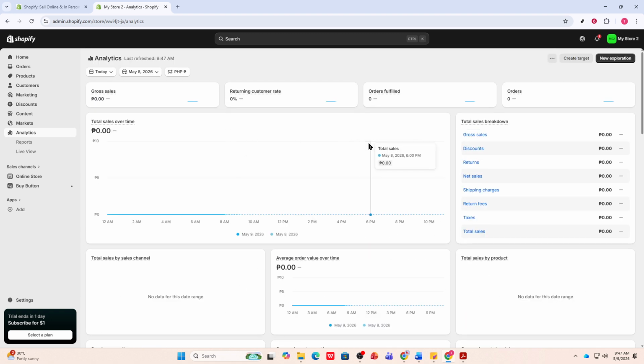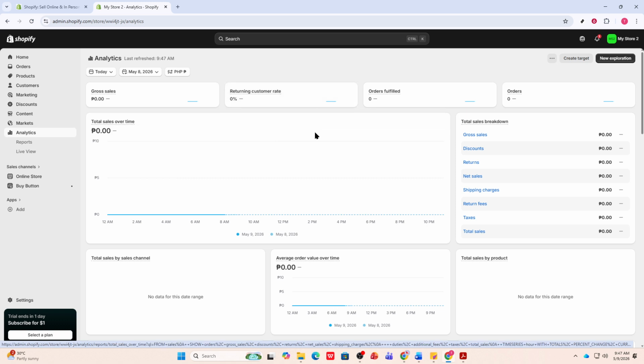Your store revenue and performance data are available anytime in the analytics section of Shopify, so you can monitor results on your schedule and make decisions with up-to-date information.